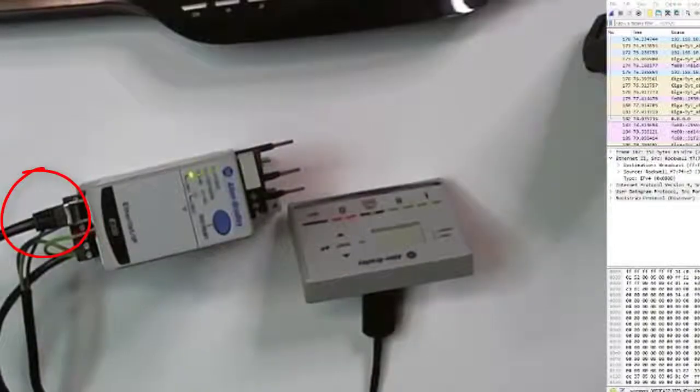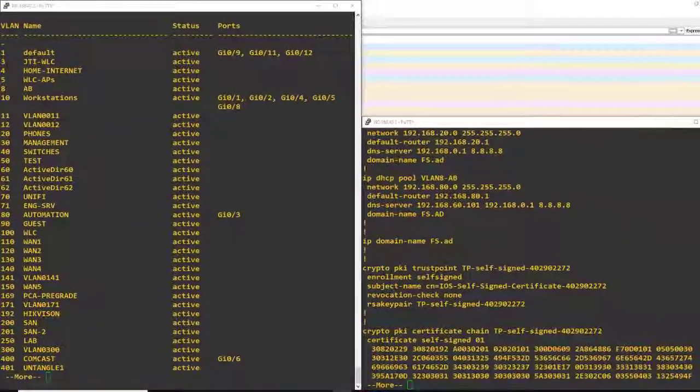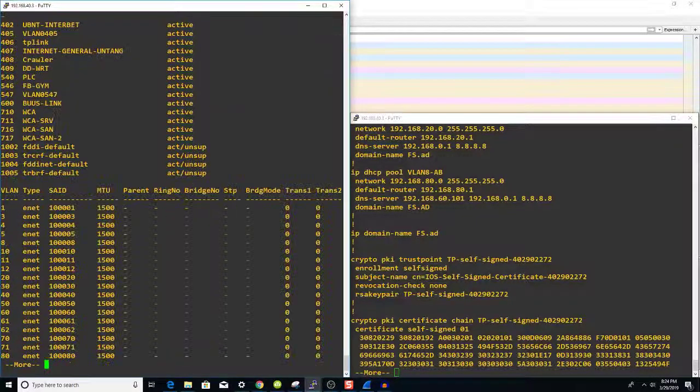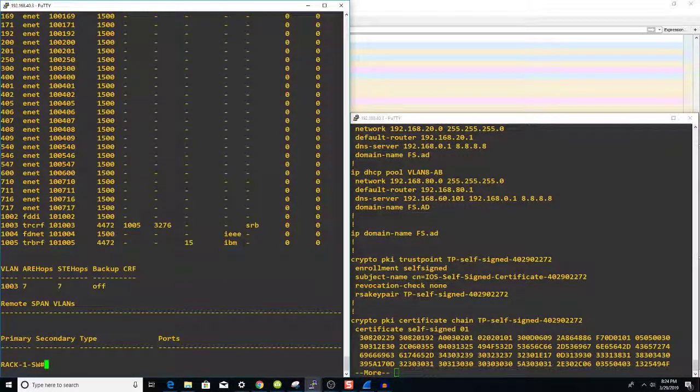This port right here is plugged into gig 3. I put it on VLAN 80. That is apparently not the right VLAN. I should be on VLAN 8. So really, really bad. I should not have made that mistake, but I did. And to be honest with you, I did not do it on purpose. I had no idea I was going to do that.